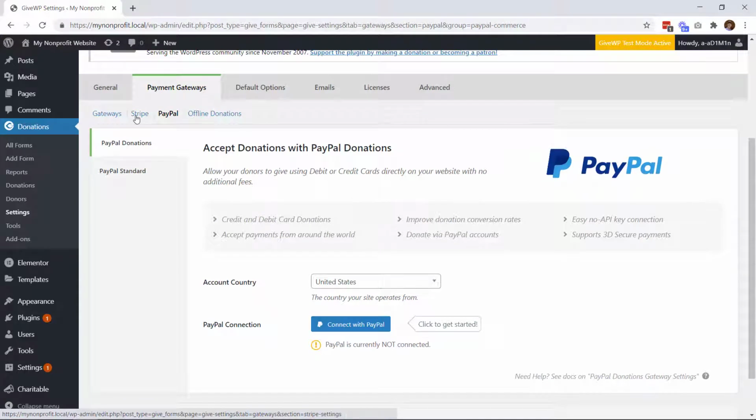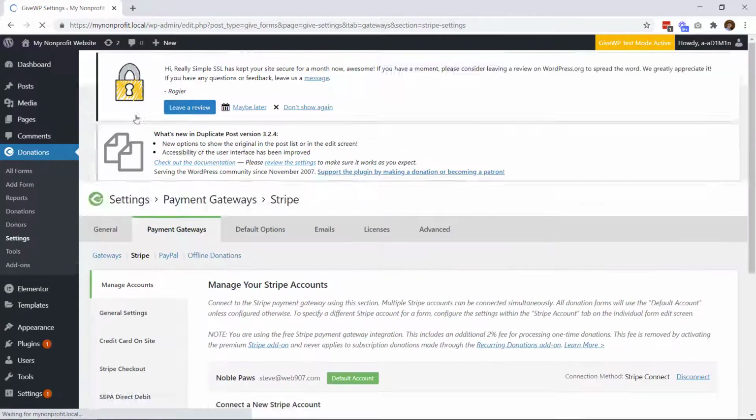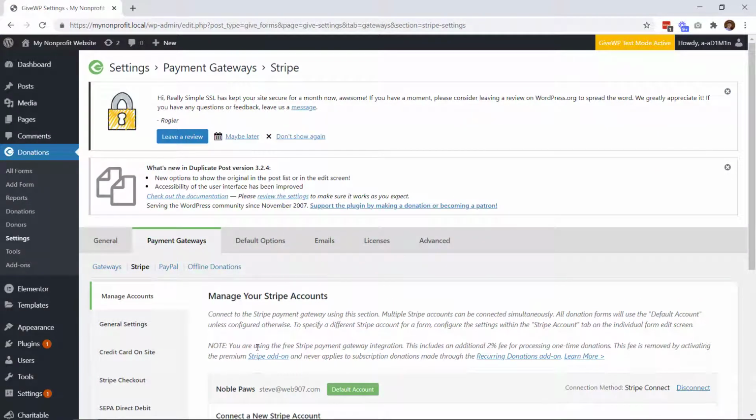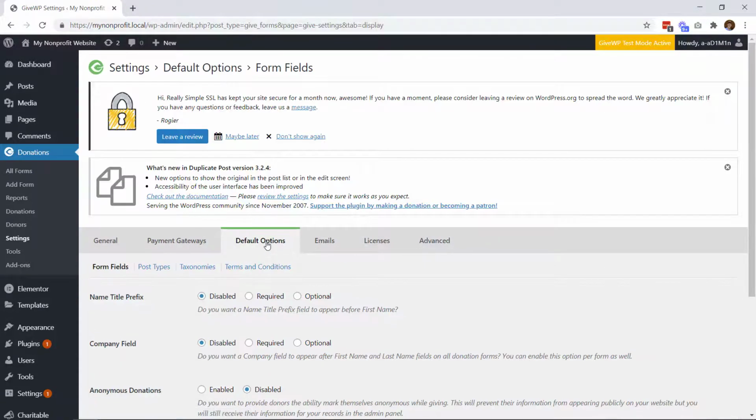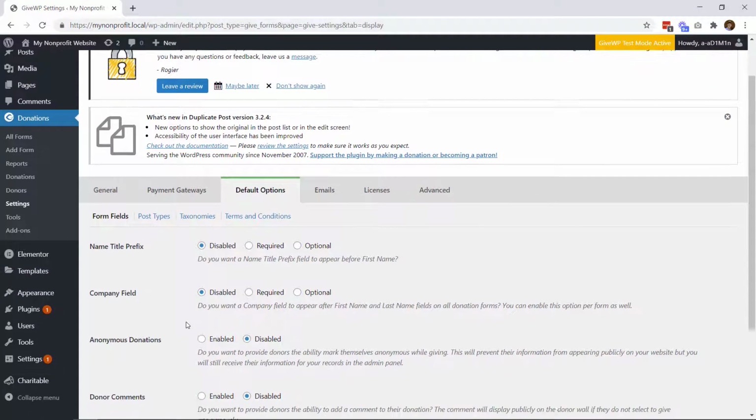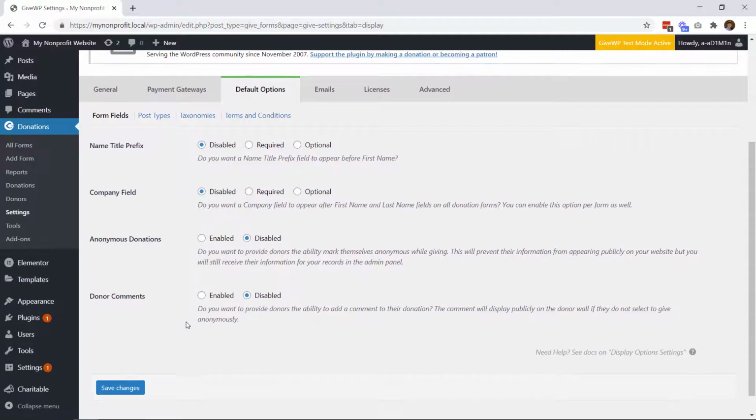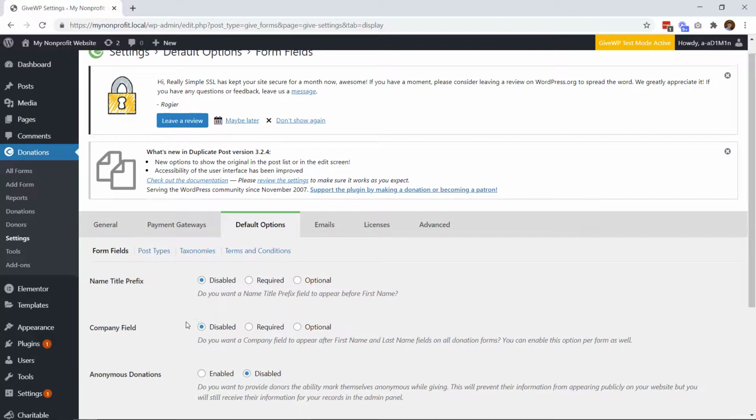All right, now that we have our payment gateway set up, we're going to go over one more thing in the settings. We're going to go over the default options. Out of the box, there are some things that are disabled and some things that are enabled, and I'm not going to read these through with you because they're self-explanatory. Like, do you want their title prefix in there? You can disable, just go through it and read it. It's very easily explained. But there is one thing I'm going to change right away.